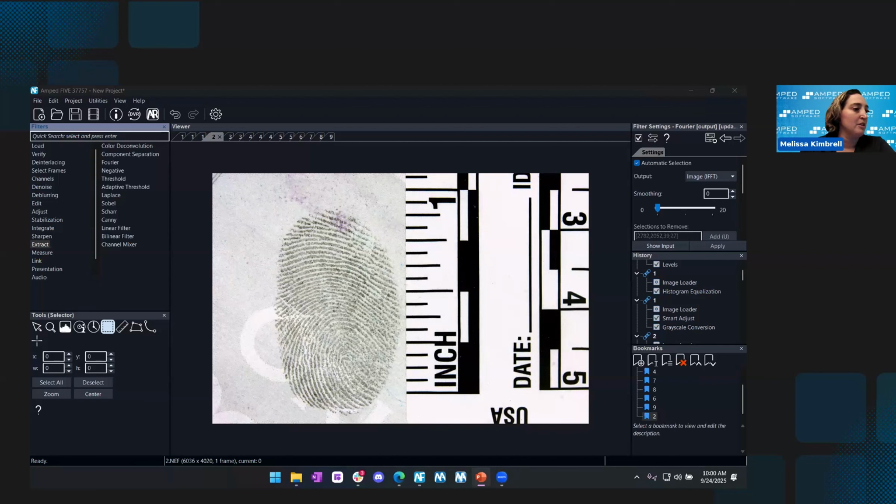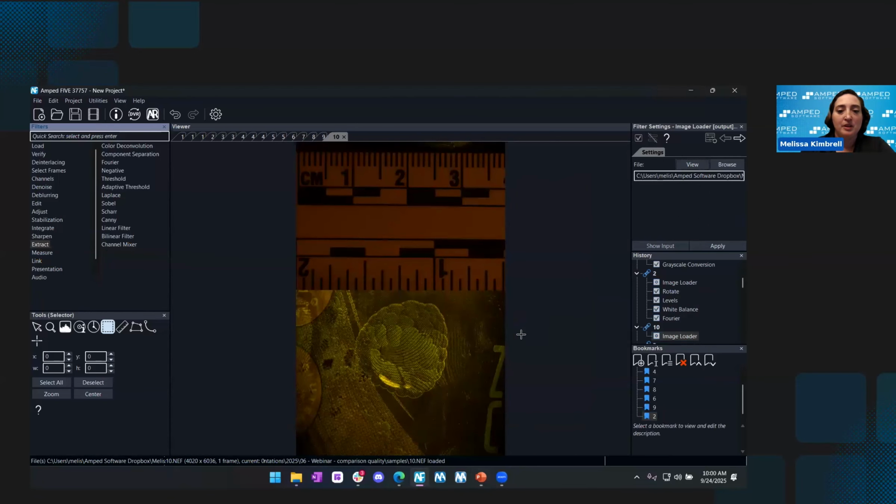Now we'll look at number 10. This one is maybe something you might experience more with your regular casework. It's a weird patterned object. This image, the ridge detail was treated with a chemical and then photographed under a laser light, which is why it has this yellow cast. So I can treat it very similar to some of the other ones we've done.